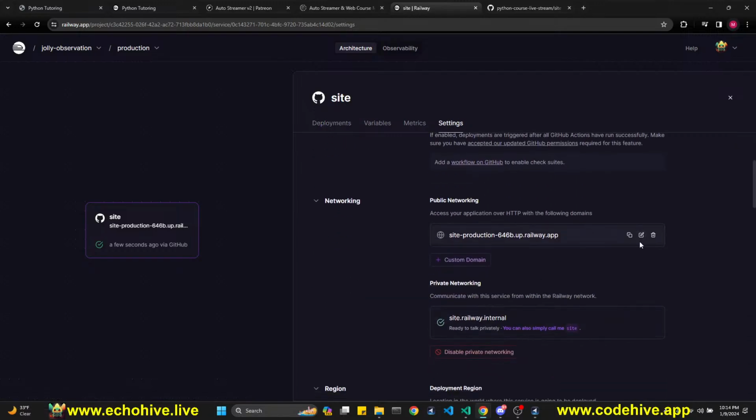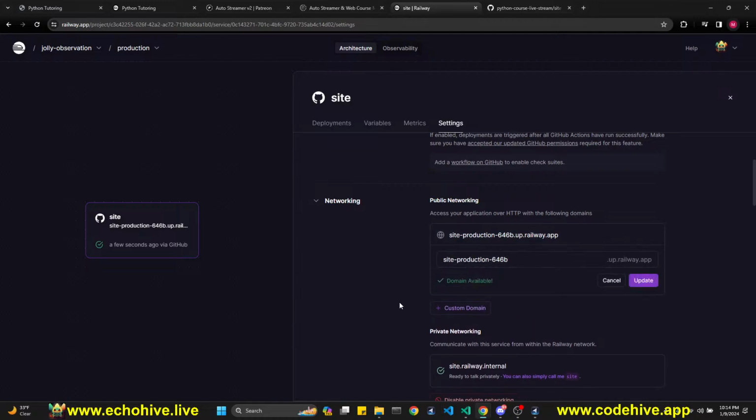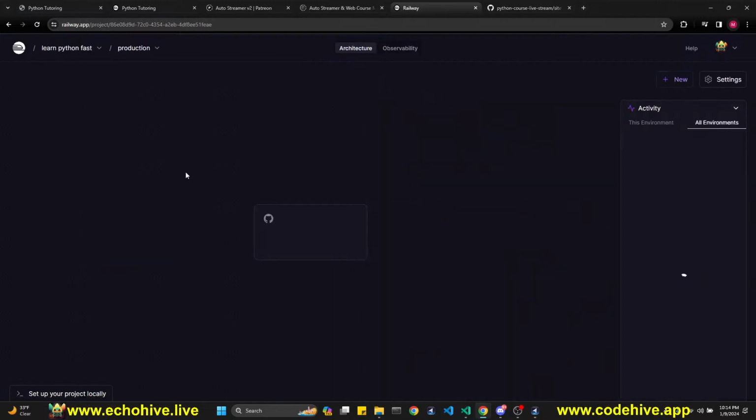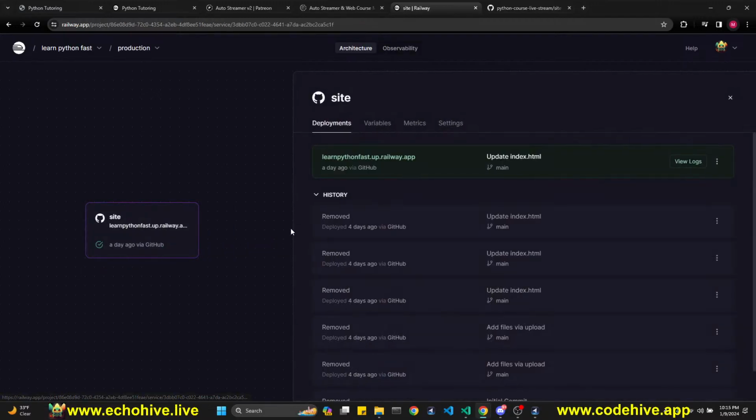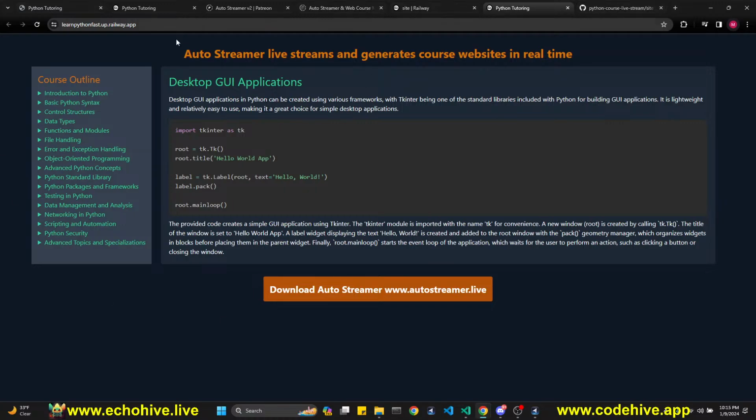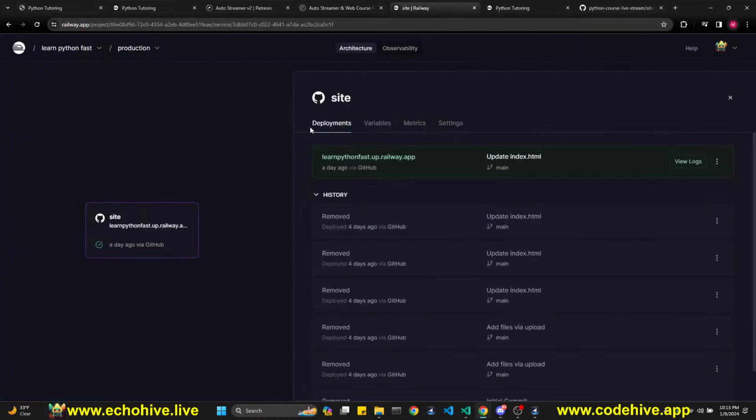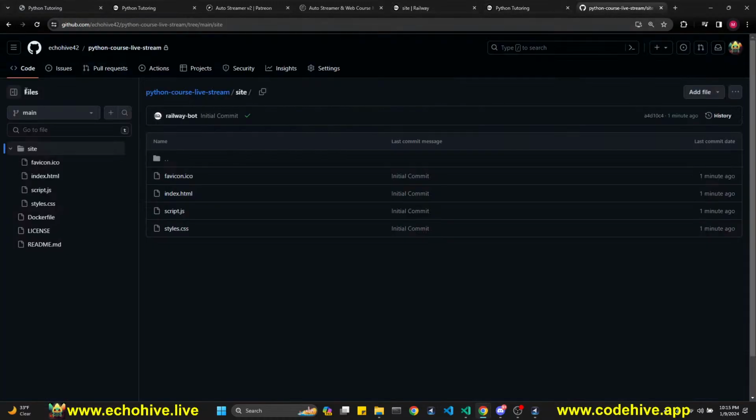Public networking, you can actually rename it. And if you have a custom domain name, like a .com or something, you can link it, right? So this is how it works, but I already have one deployed, so I'm just going to go to Learn Python Fast, which is this website, and I'm just instead going to update it. I believe this one uses, let me find this real quick.